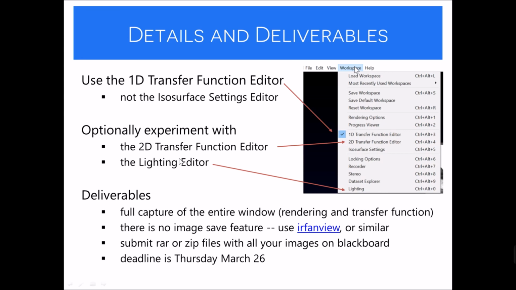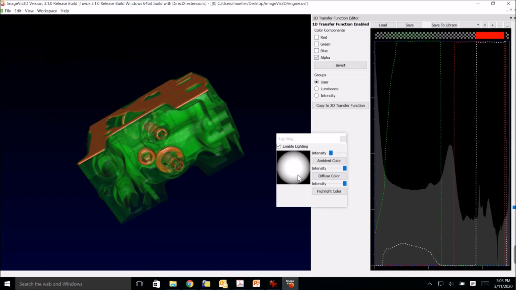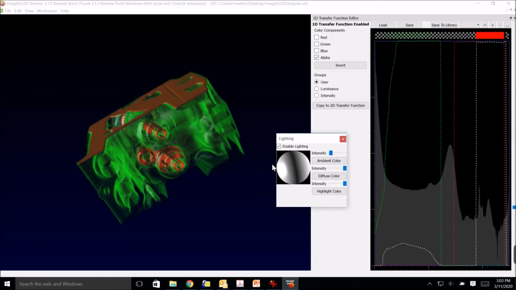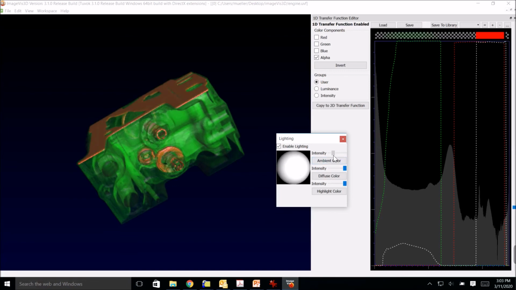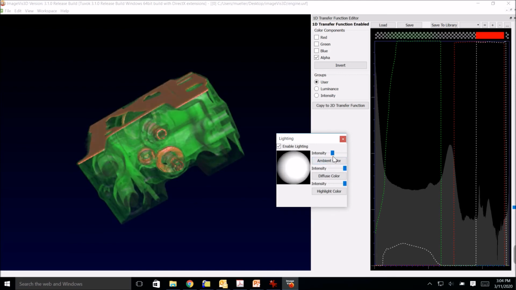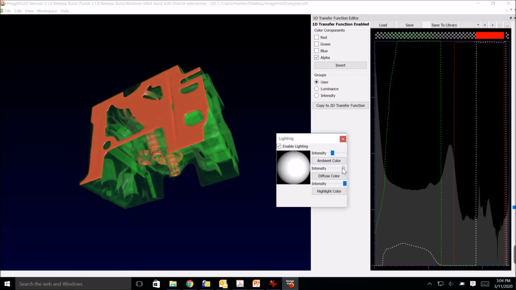You can experiment with the lighting. You can change the lighting here, you can move the lighting, and you can create interesting effects. You can also change the intensity of the lighting, make it more. You can change the diffuse and the highlight color, right? So it's like this without highlighting, and this with highlighting. You can do lots of interesting things with that. So you can experiment with that for sure, and you may get nicer volumes, nicer renderings like that.